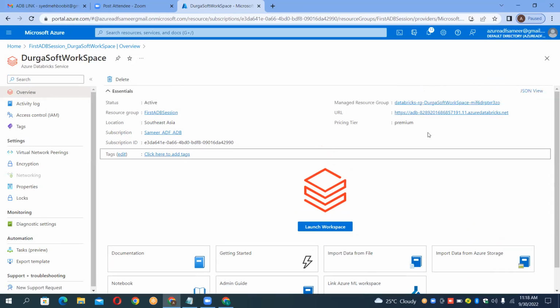Just check here. Can you see? The resource group name is first ADB session, and the subscription is ADB ADF underscore ADB. The location I'm using is the current data center, Southeast Asia, and this is my subscription ID. Here you have the managed resource group ID, and this is the URL from where you are accessing. The pricing tier is Premium. Okay, so this is what we have.